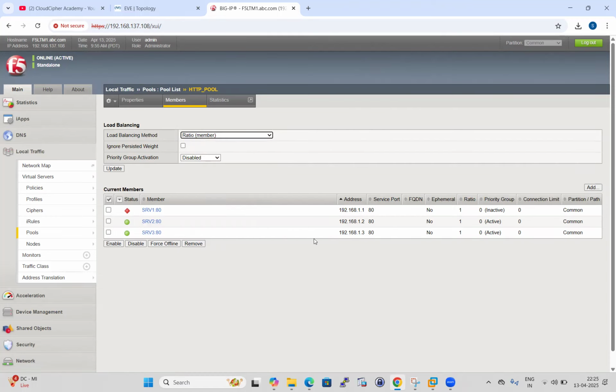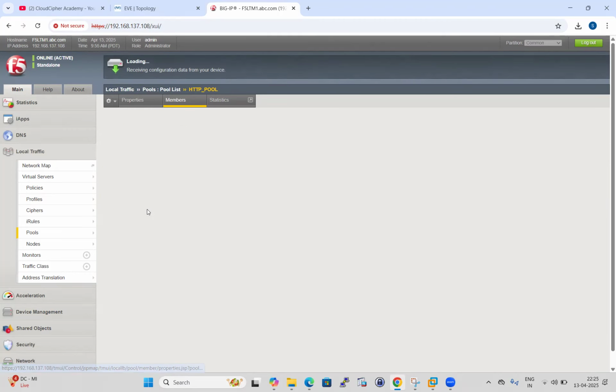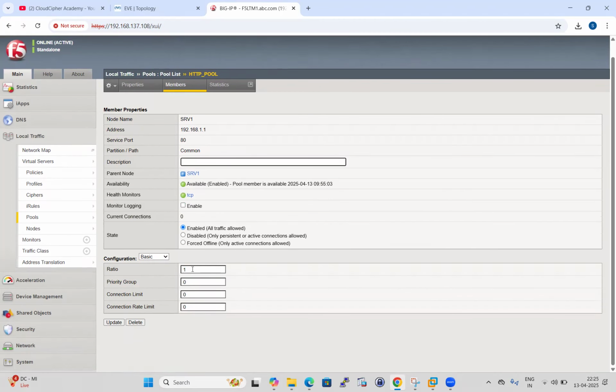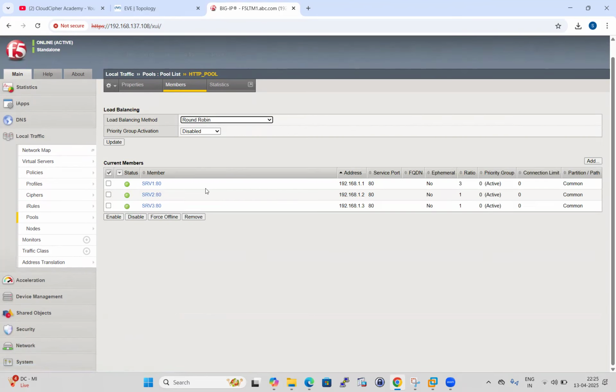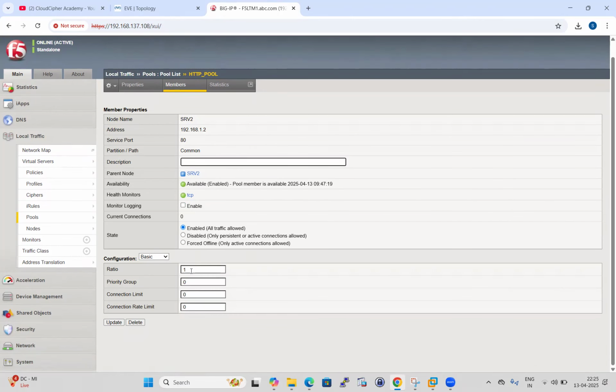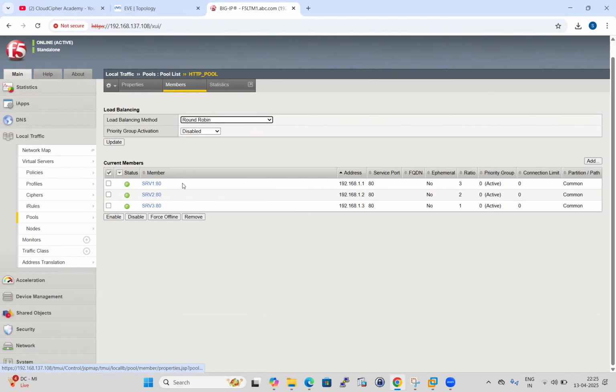Okay. So I want to give member node 1 a ratio of 3. Just click on update and again go to the member, server 2. I want to give ratio 2 as per our pattern in the PDF, and that's it. So node 1 has the ratio 3, server 2 has 2, and server 3 has 1. So we have set the ratio pattern 3 to 2 to 1.